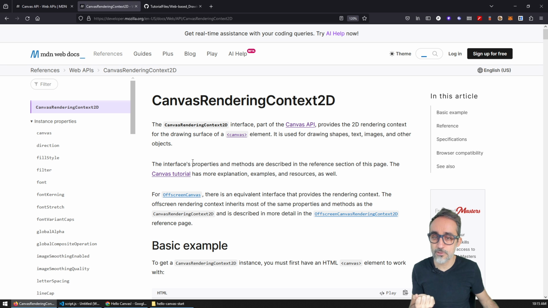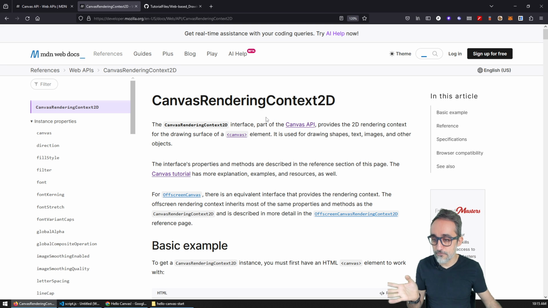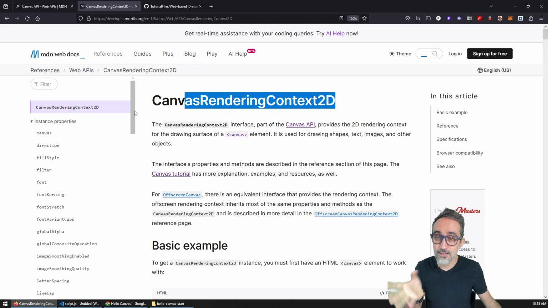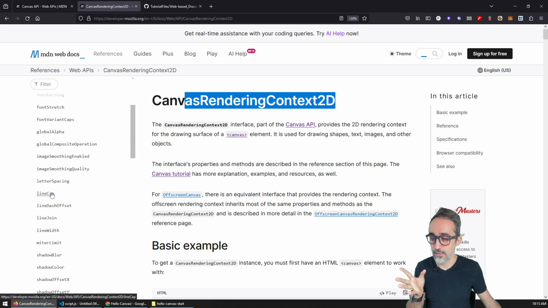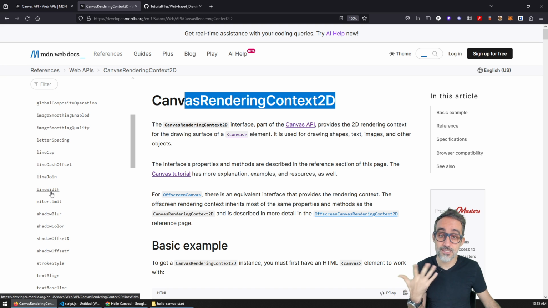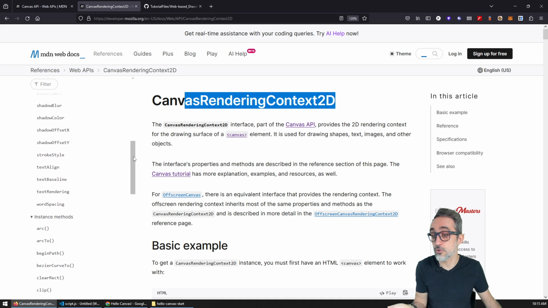The context is very important because if we go to the documentation, the context is the place where we have access to all the functions that allow us to draw things on the canvas. So if you go to the documentation, you can see, for example, that the rendering context does have a lot of properties. So for example, the direction, the fill style, the line cap, the line joints, the line width, all of those are things that you can change and that will affect how whatever you draw after those changes is going to look like.